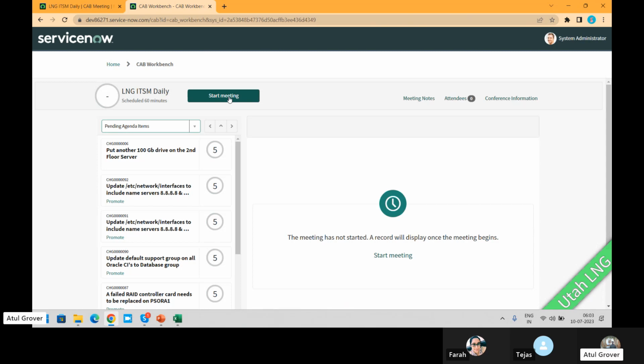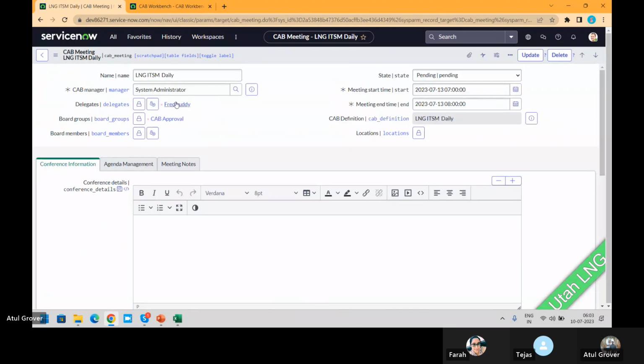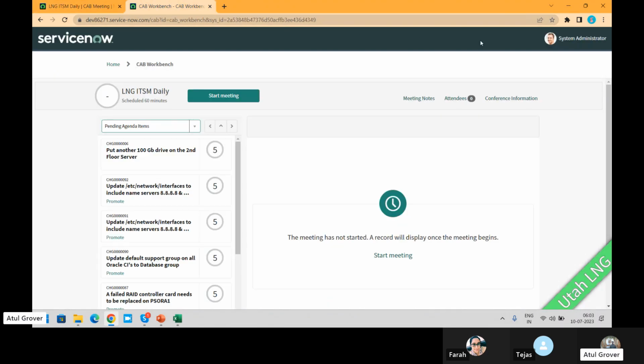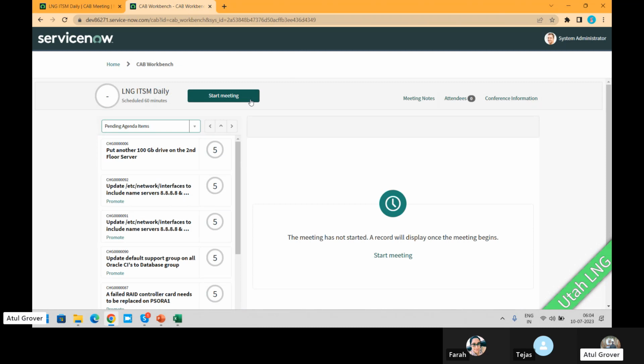Okay, a few things let's understand. If I log in as a CAB manager, because I log in as sysadmin, I can see start meeting. If you log in as a delegate, it will say host meeting, because you're opening on someone's behalf, not yourself. So you can try this option at your place. Impersonate Fred Ludi and then open the CAB workbench. You will see the other option.